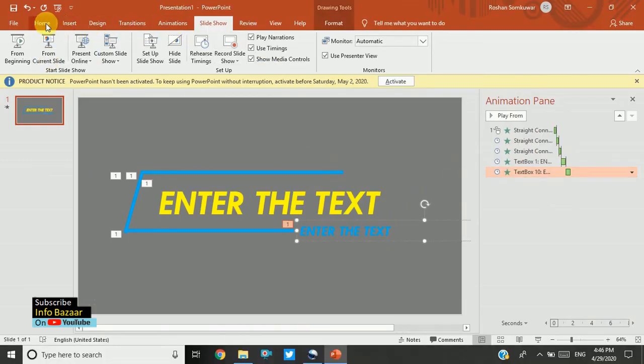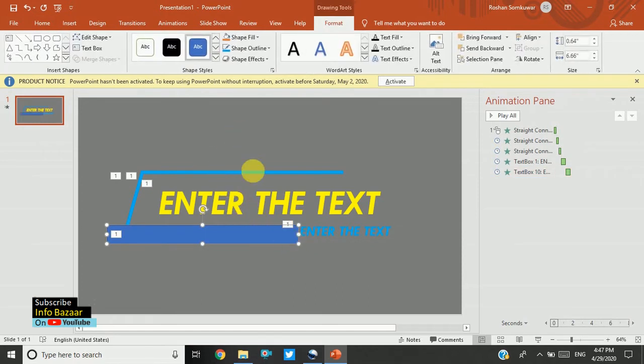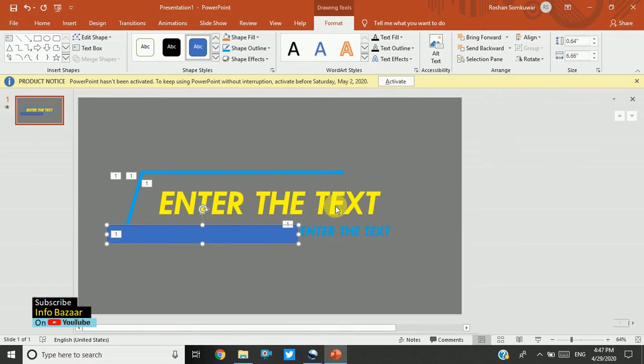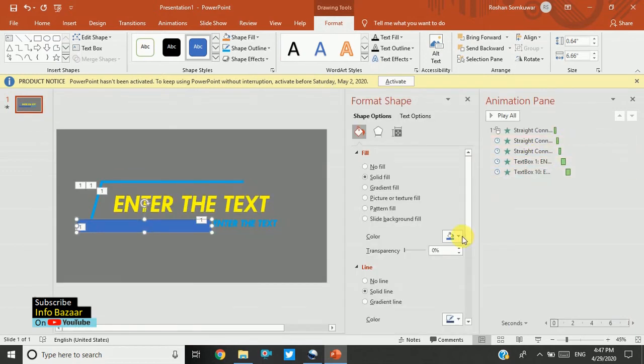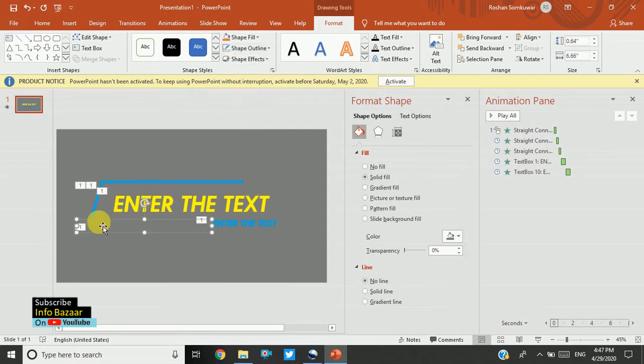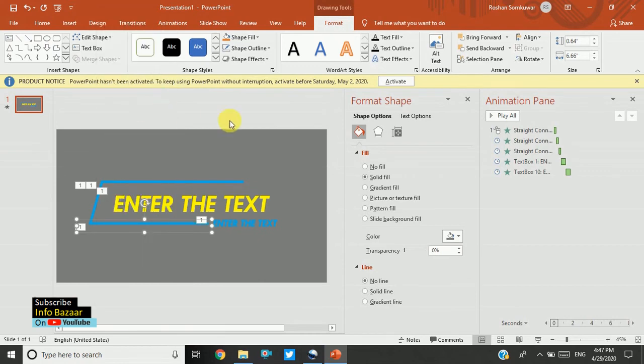Now we'll do the reverse action. So select that one text box. Click on format shape and match the background text. Click on no outline. This will help in entering the small text box.